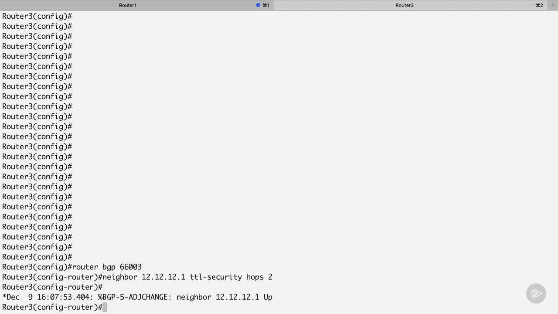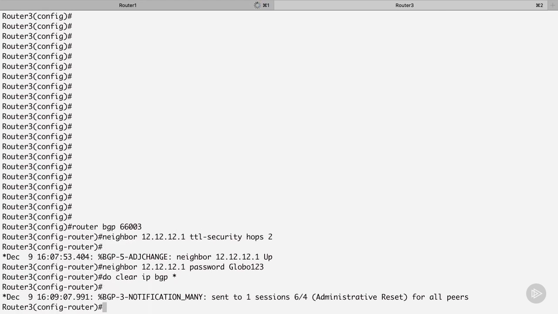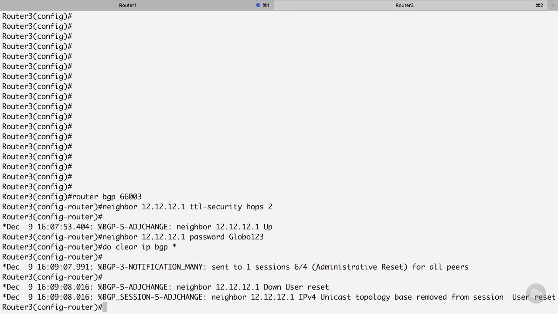So the other thing that I wanted to configure is BGP authentication. To do that, the command is neighbor, again followed by the IP address of 12.12.12.1, and then the keyword of password, and then the password itself, which in this case is global123 with a capital G. Let's clear BGP since this session is already established by entering the command do clear IP BGP followed by a star. Alright, there's our notifications of the BGP reset.